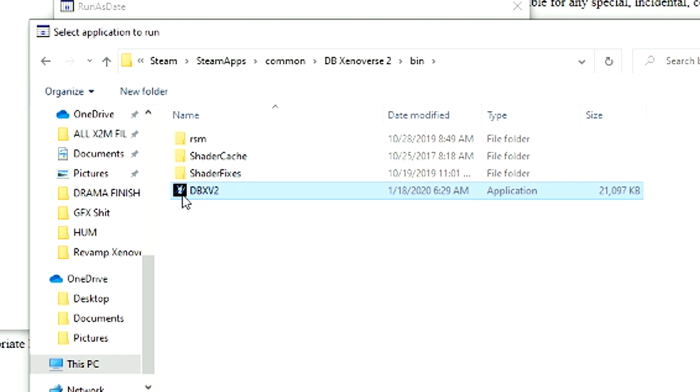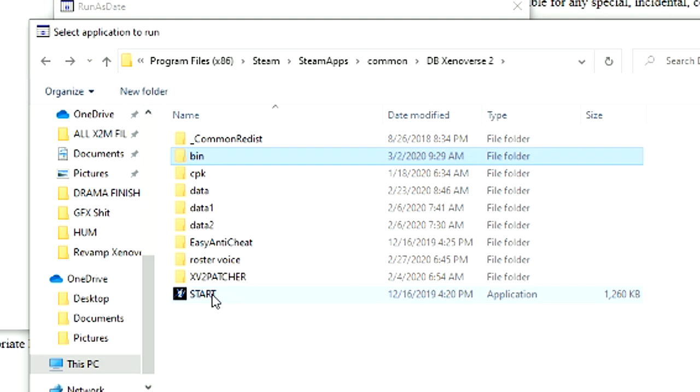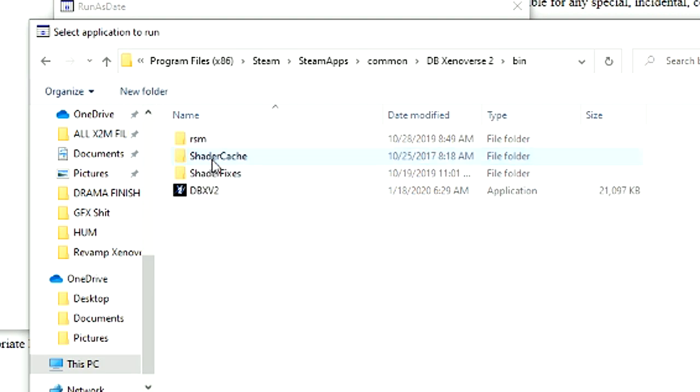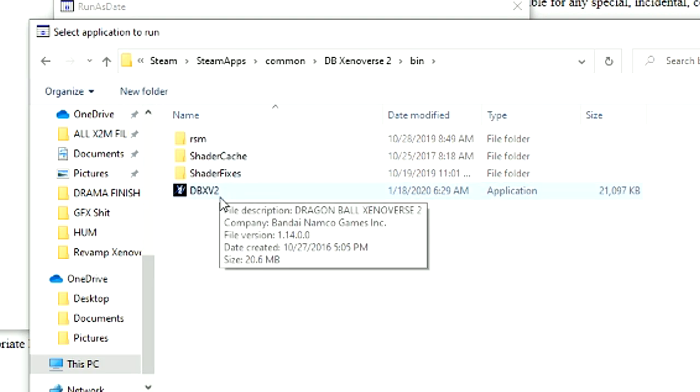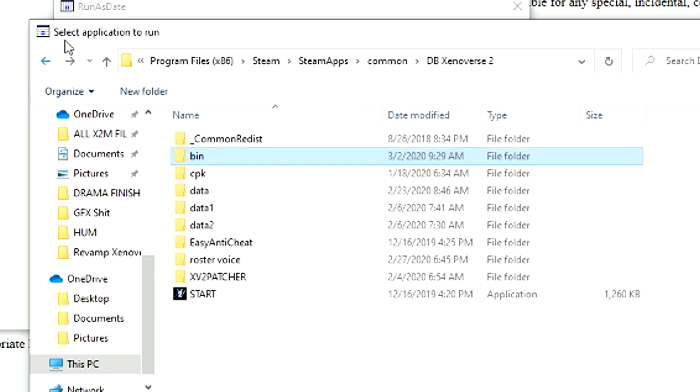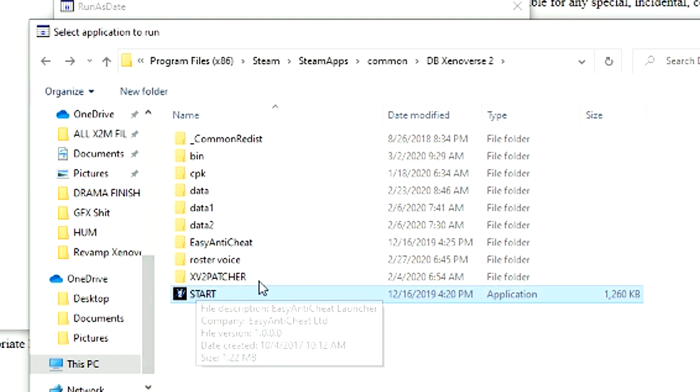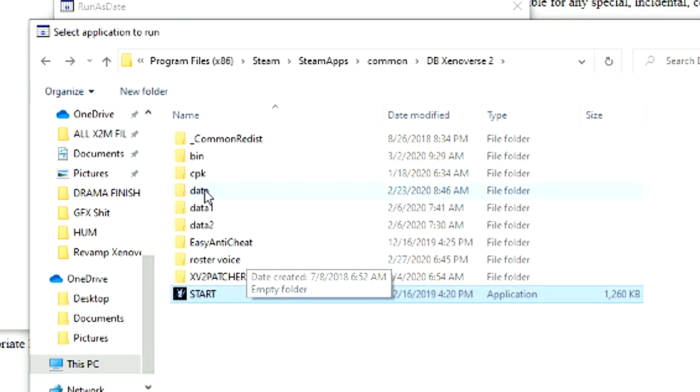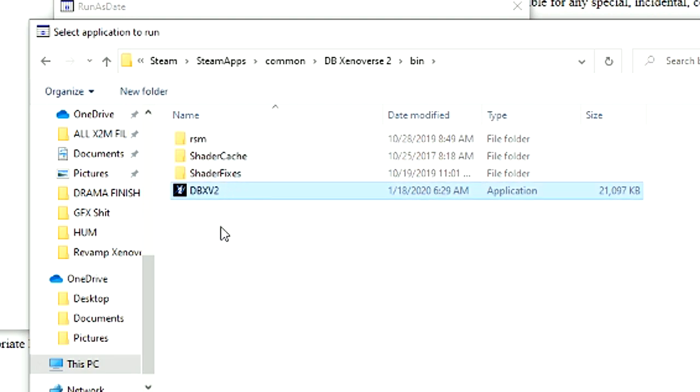Most likely if you're on PC, it doesn't matter which one. If you want to use the one at the start here in the Xenoverse 2 folder, I recommend doing the bin folder version because most people that are watching this do have mods. If you don't, then again, you can try out the application in the Xenoverse 2 folder. But I went ahead and just did the bin folder, whichever one you want to do.